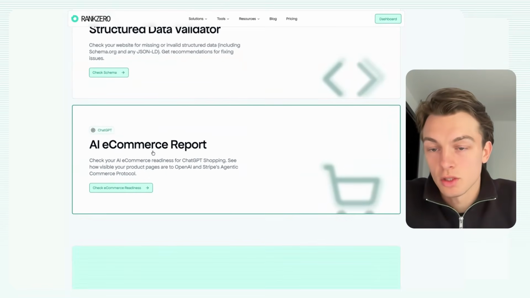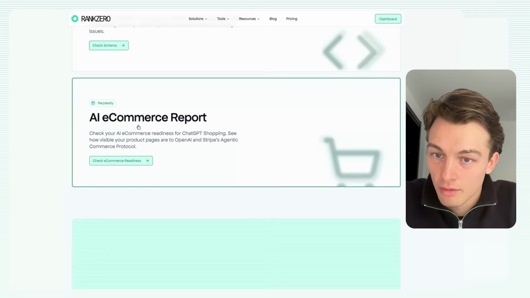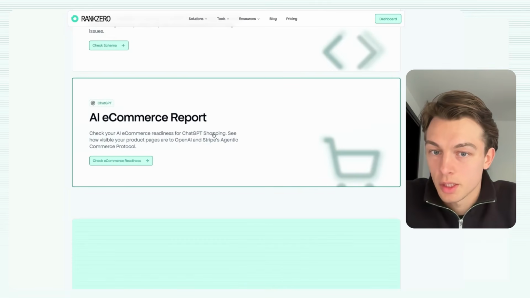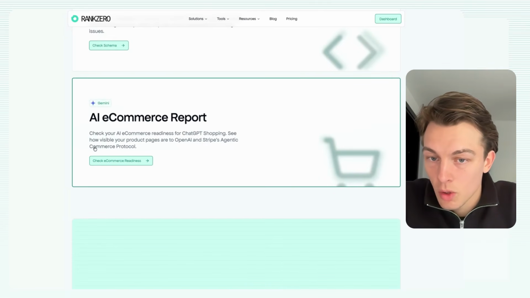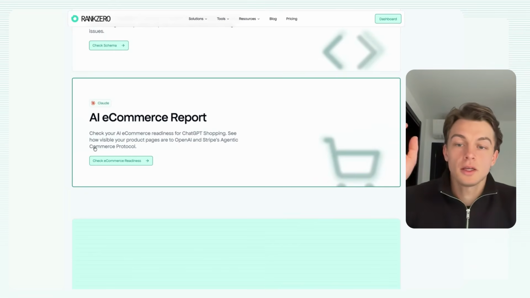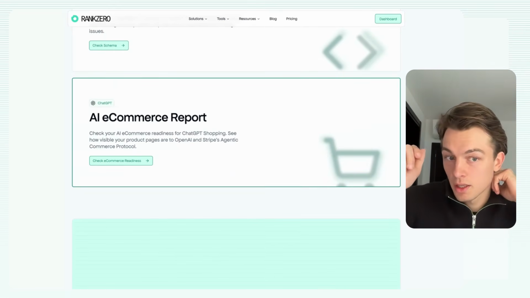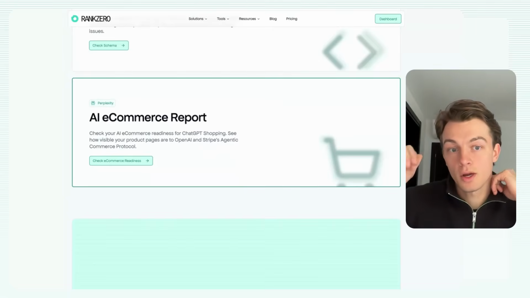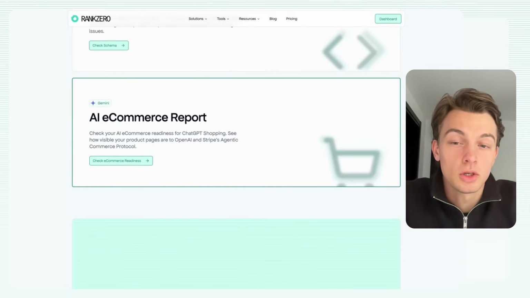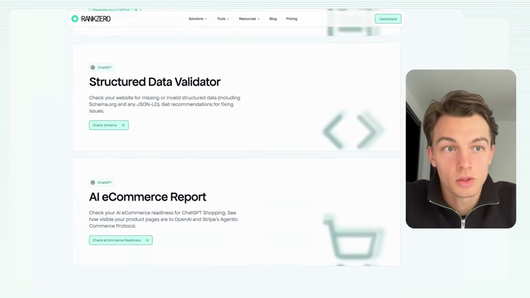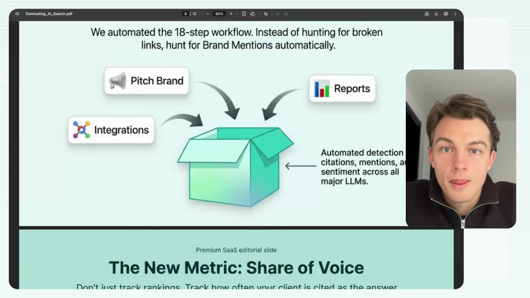Also, if you have a Shopify, you probably have an e-commerce store. So I would see if it works well with ChatGPT shopping. They just announced the agentic commerce protocol. So OpenAI or ChatGPT and Stripe are working together on this. And basically people can now directly buy in chat. So that's definitely an opportunity to check if your e-commerce is ready for AI as well.